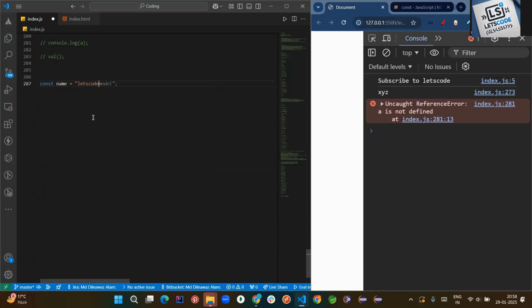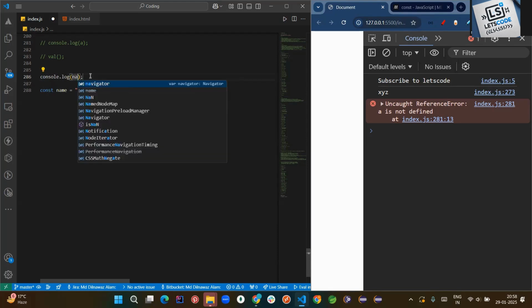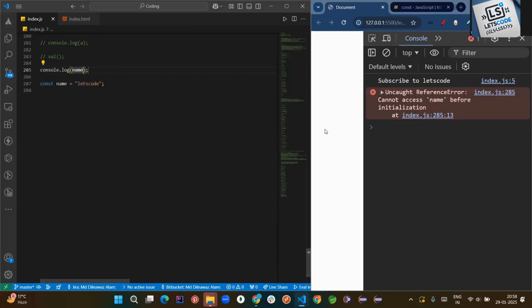Let's code, and we try to access it before. Check it. Reference error: cannot access name before initialization. So hoisting works on name, but it goes in the temporal dead zone, called TDZ. So it's not hoisted.